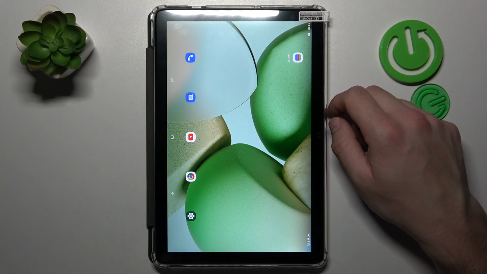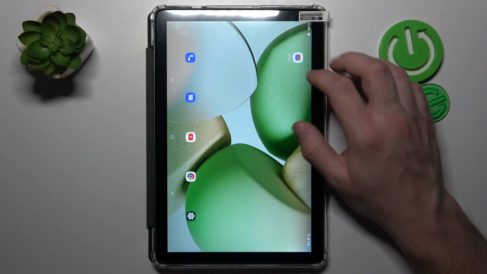Hello, in front of me I've got Doogee T10. In this video I'll show you how to add passes to Google Wallet.